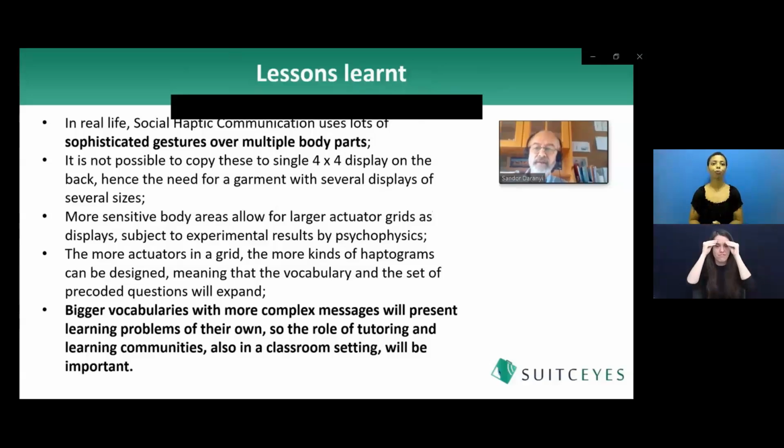And finally, about lessons learned. To pave the way for the participatory co-design of haptograms, we learned important lessons. These included the following. In real life, social haptic communication uses lots of sophisticated gestures over multiple body parts. It is not possible to copy these to a single 4x4 display on the back, hence the need for a garment with several displays of several sizes.